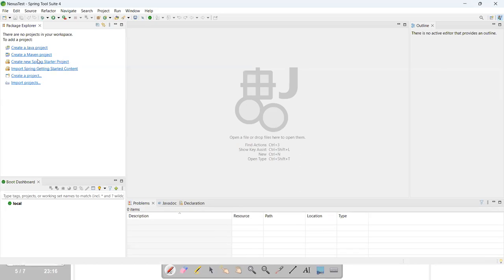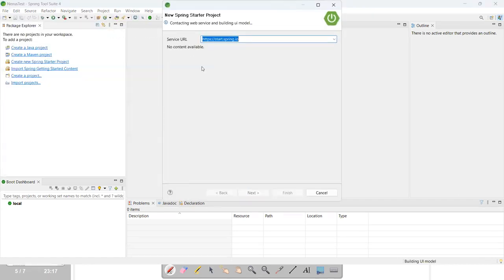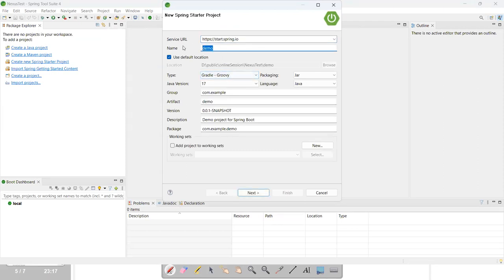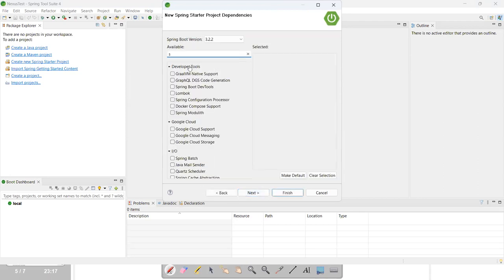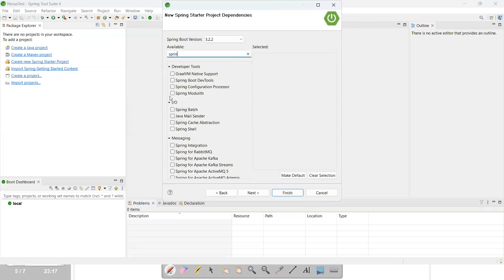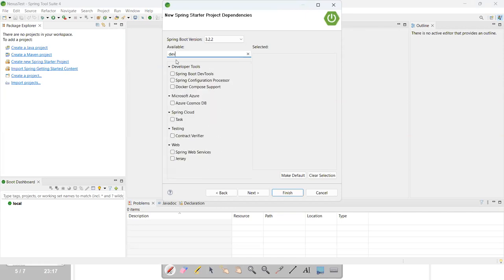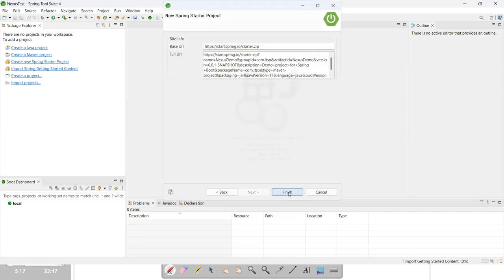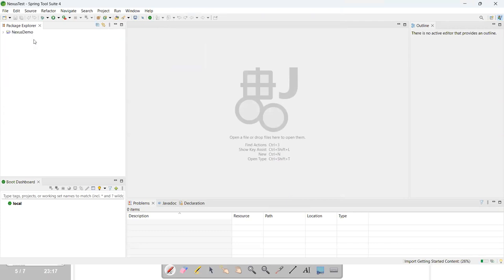Okay, create one Spring Starter project. Here, new Spring Starter, Nexus demo. Maven, Jar, com.itsp, Nexus demo. Next. And Spring Web if you want, otherwise you don't need it. Maybe just Dev Tools. Is it Spring Dev Tools? Nothing else I want. It's a simple Spring Boot project I want.